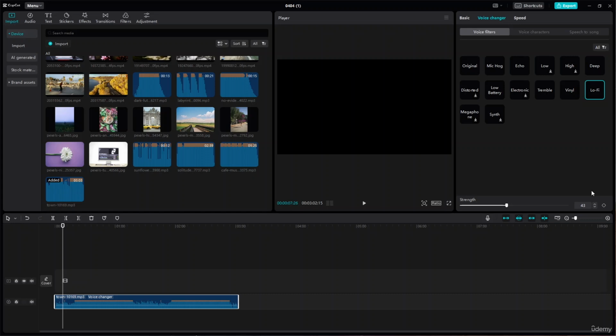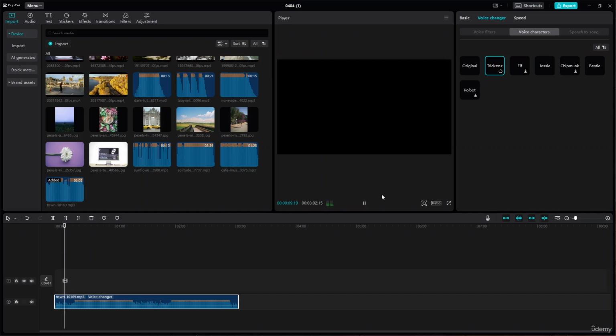So try fiddling through these options. You'll be able to use numbers, these buttons, and also keyframes on this voice filters too. You can also see the voice characters. Let's say if I want Trickster, you can also change the voice of the vocals. So it takes a bit of time to get applied. Then we have Jesse, Bestie, Robot, Chipmunk, each and every one.